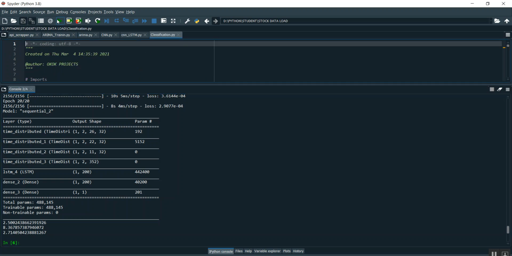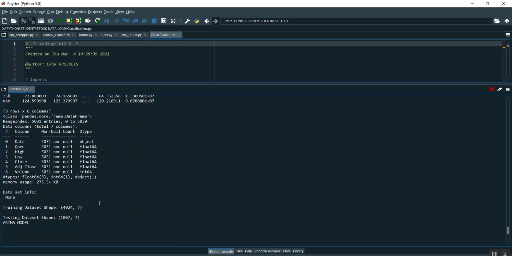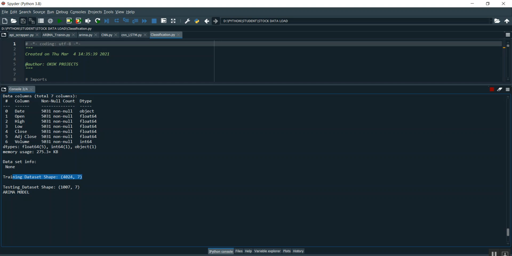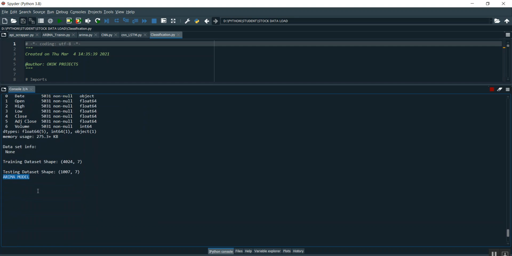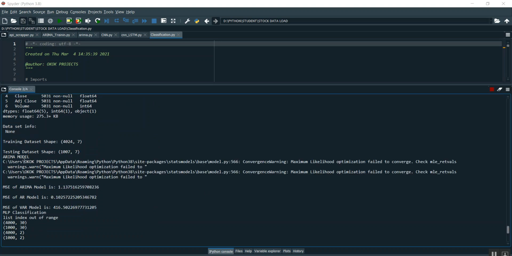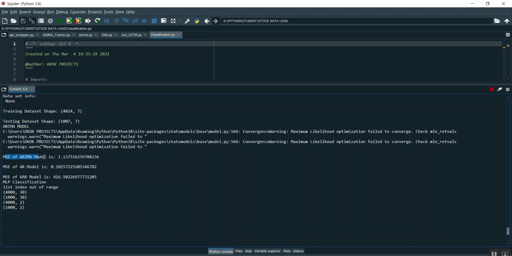And finally, I'm going to classify how much training data sample and how much testing data sample there is. For the ARIMA model, what classification takes place, everything will be shown here. So here we are doing ARIMA classification with MLP classification.